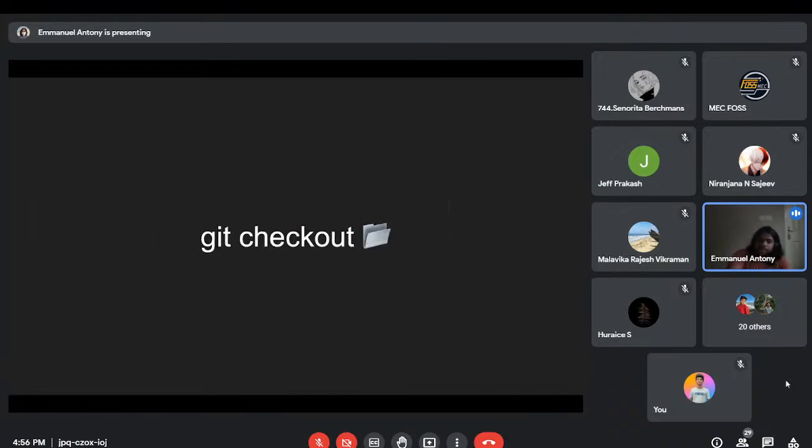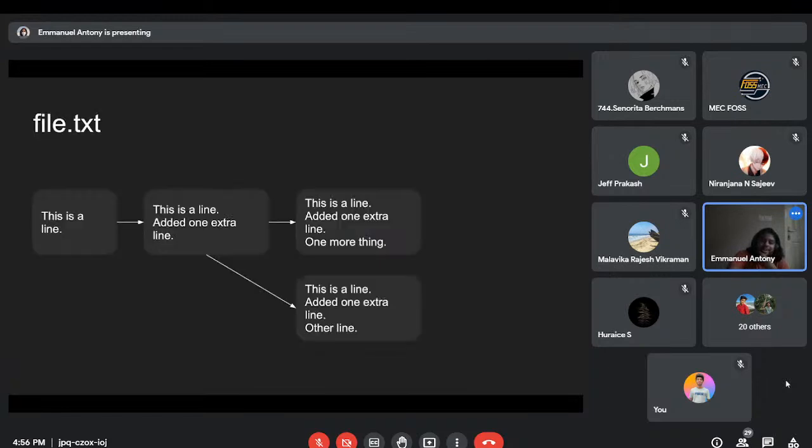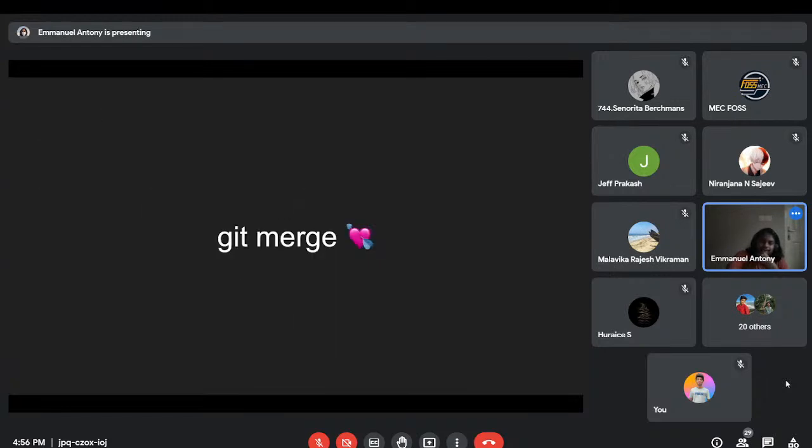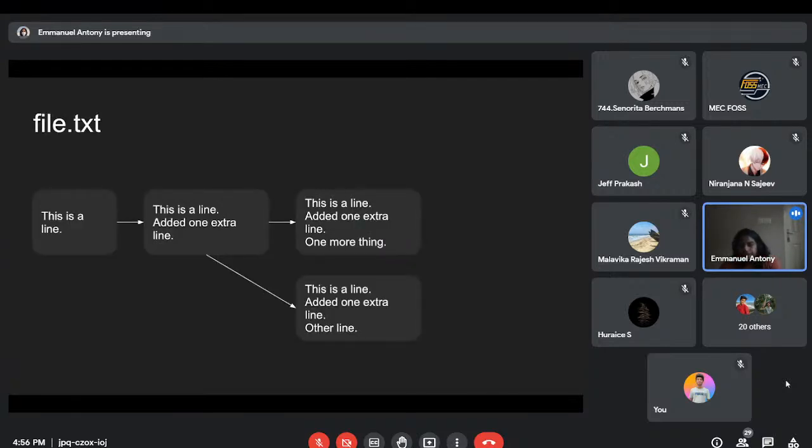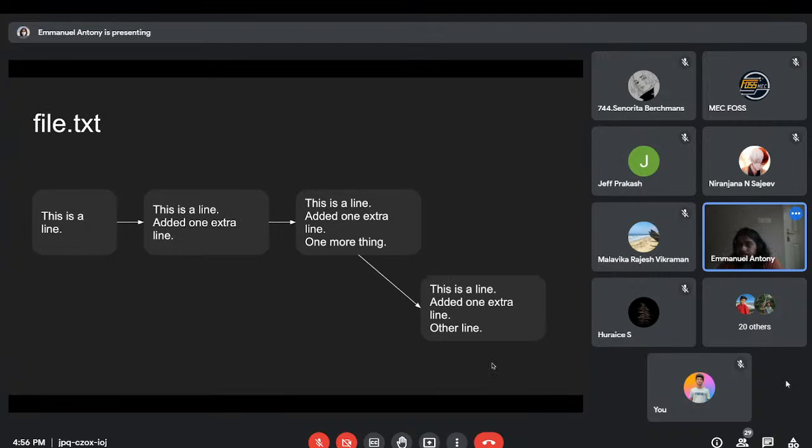So I went over checkout and I went over merge. Okay, now let's think of a scenario in which you basically branched out from this commit, but you don't want to merge this commit. You basically want to branch out from this commit, and then decide for yourself what you want.